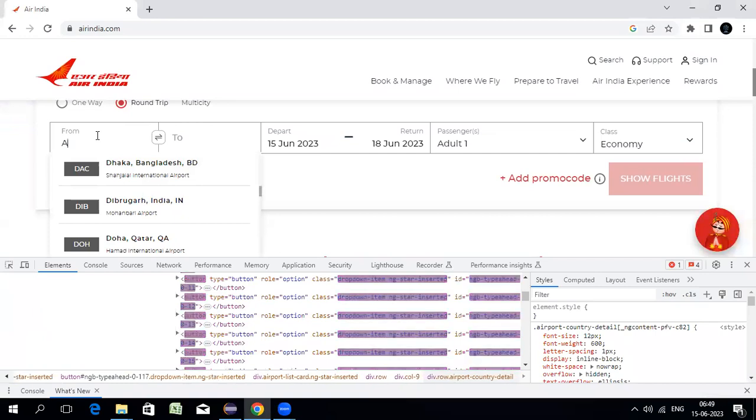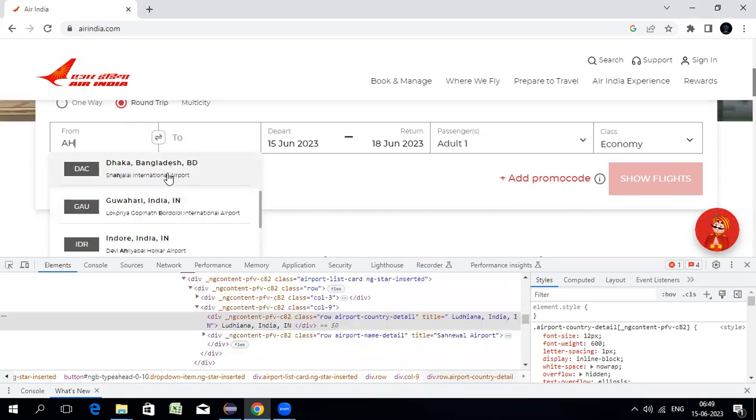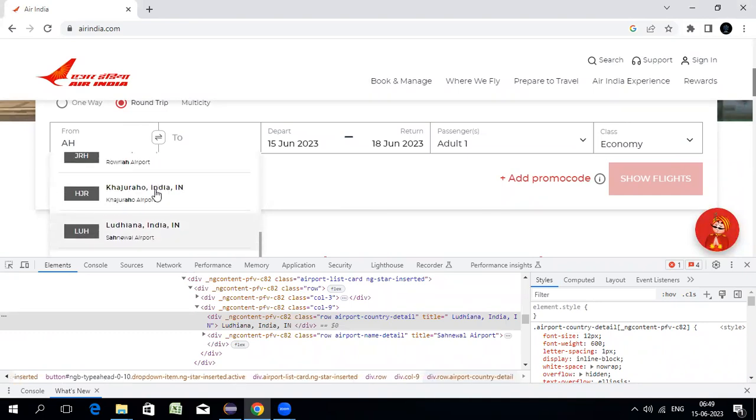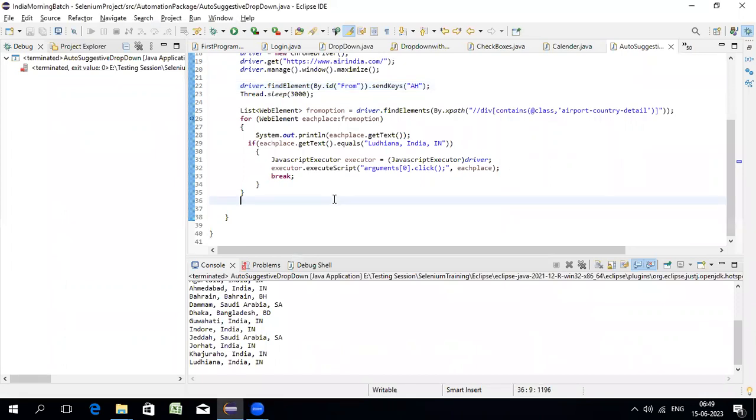A, then H. Okay, see, it is giving many results. Yes or no? So it is crawling till Ludhiana and then selecting that. Okay, is that clear? So in the same way, you can try with 2 also. Can you try 2? Okay, very good.